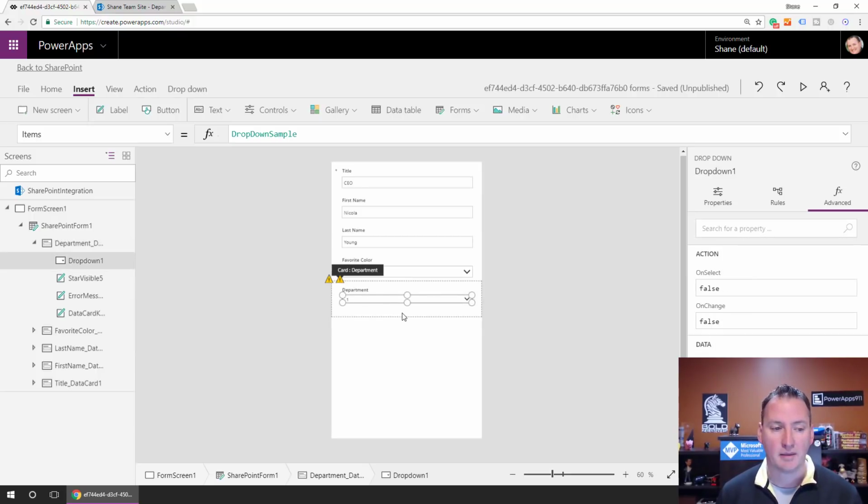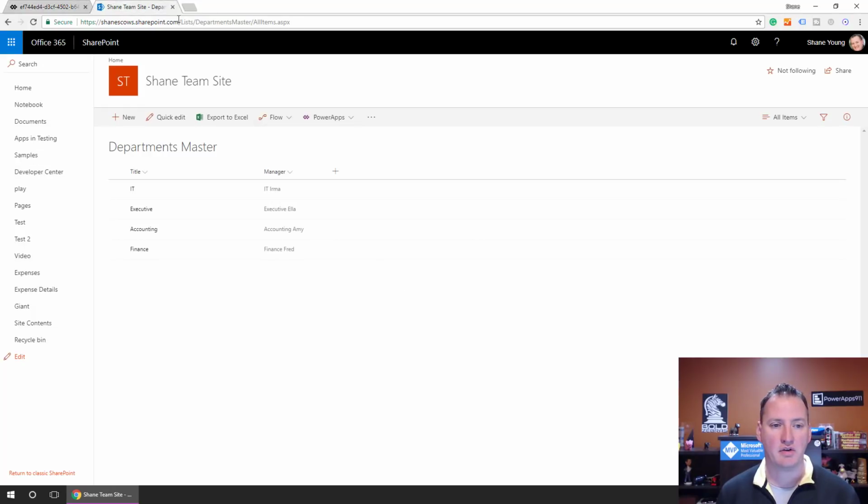Okay, so in our dropdown right now, it's pulling from the dropdown sample. Well, we don't want that. We want to pull from a different SharePoint list. And just to show off a little bit, instead of pulling from a list in the same site collection like you do with out-of-the-box lookup columns, we're going to go get this from a different site collection. So over here in a different site collection, and I can show you the URLs in a second, we have a list for department masters. And so it just has two columns, title and then who the manager is.